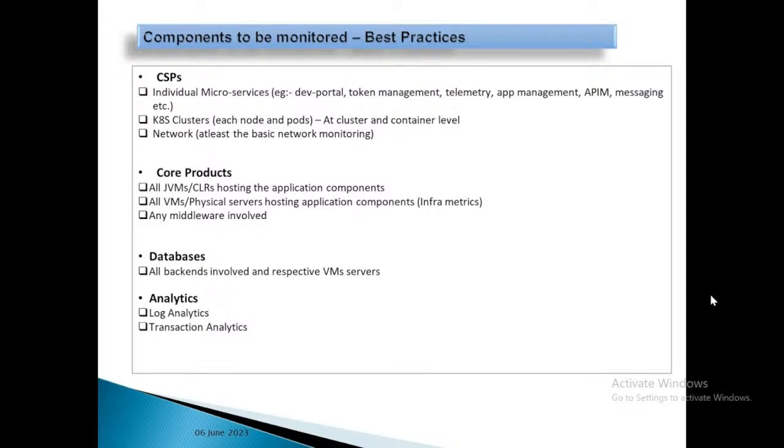If there are any middleware components involved, like EJB or Mule, where it will convert the messages from the front end to the back end. And if you are having any GraphQL, where it will convert the front end messages to a readable format for the downstream systems. And the databases, whatever databases are there, those need to be monitored.